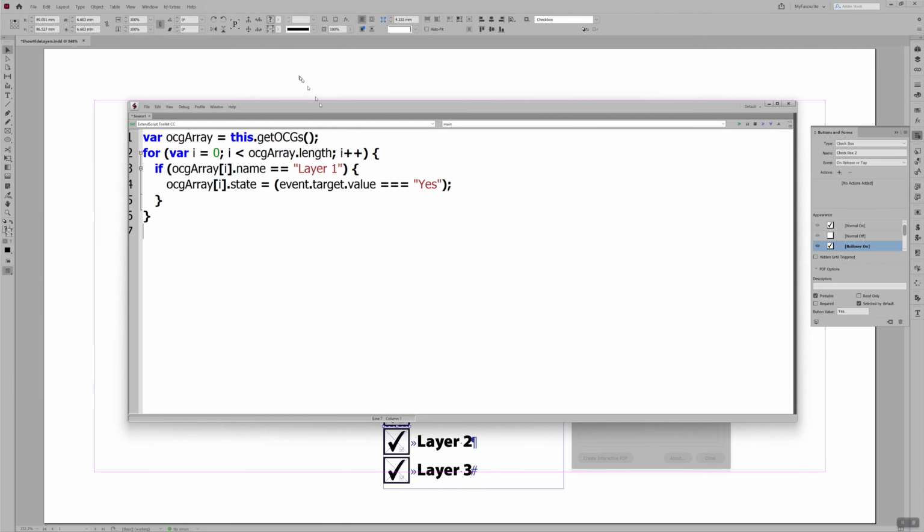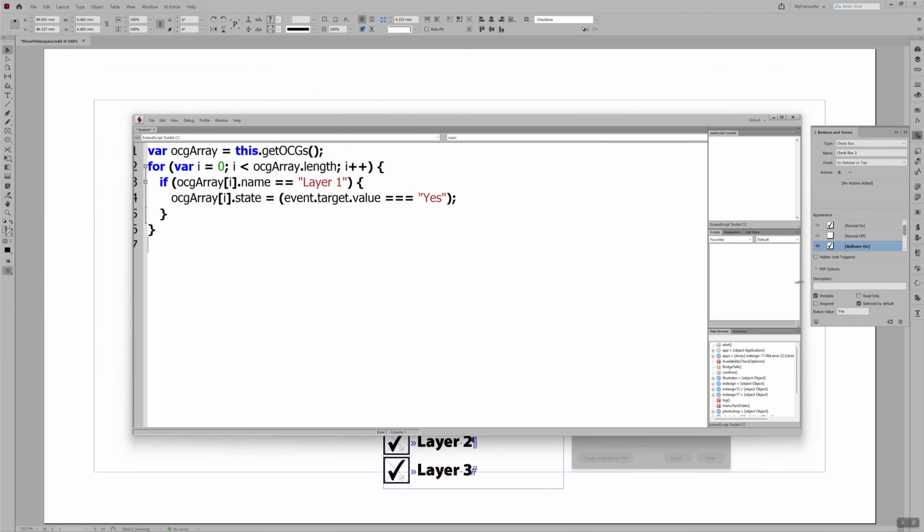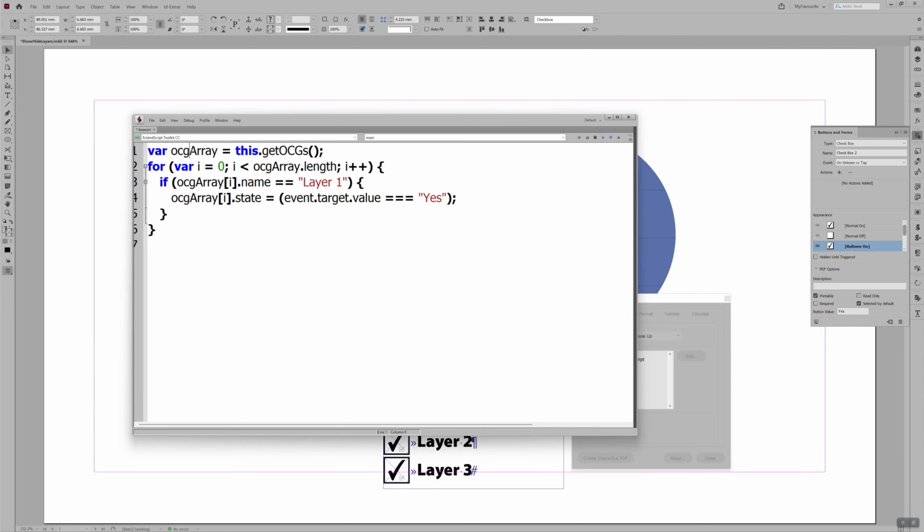Okay, so what we've got here is this. It's a fairly simple script, but you do need to know what's going on. So what are called layers in InDesign are called OCGs, optional content groups, in Acrobat. So we need to get all the layers and put them into a variable, OCG array, that's our variable. Then we loop through this variable and check each element of the array to see if the name of the layer is the name of the layer that I'm looking for.